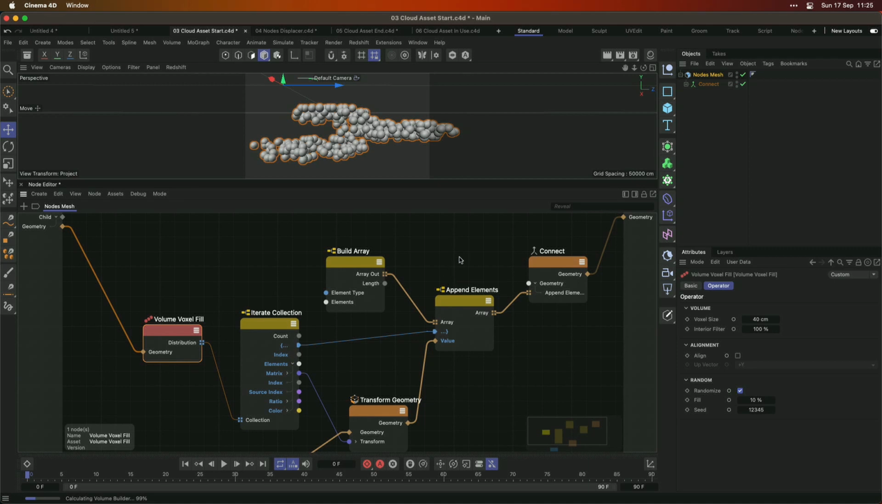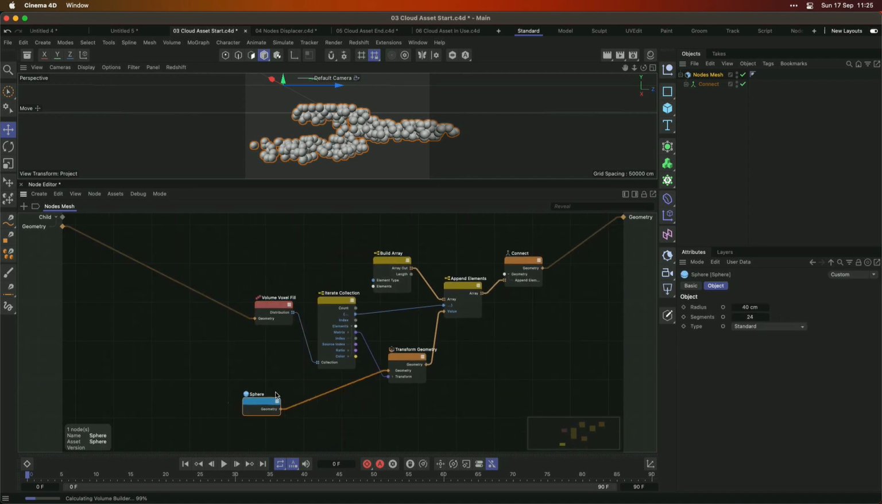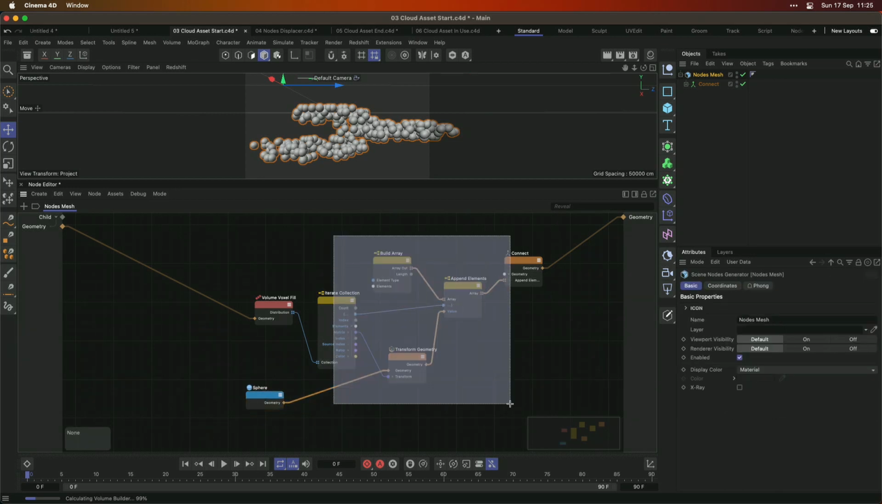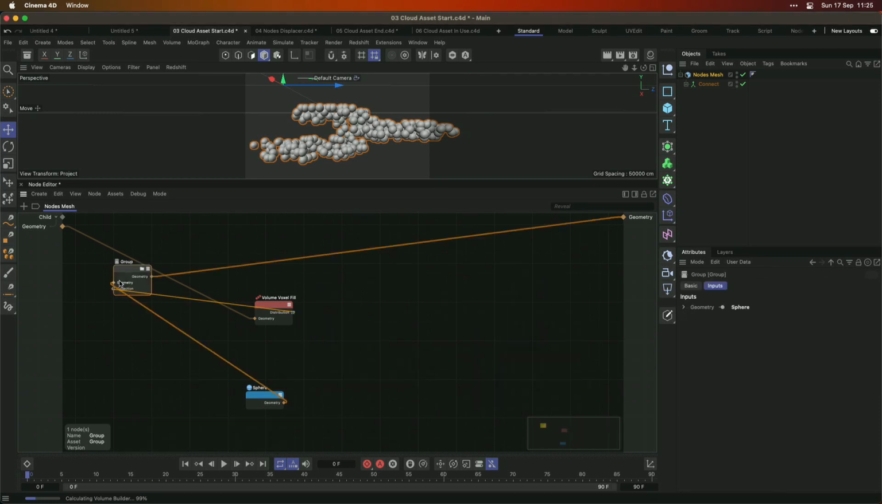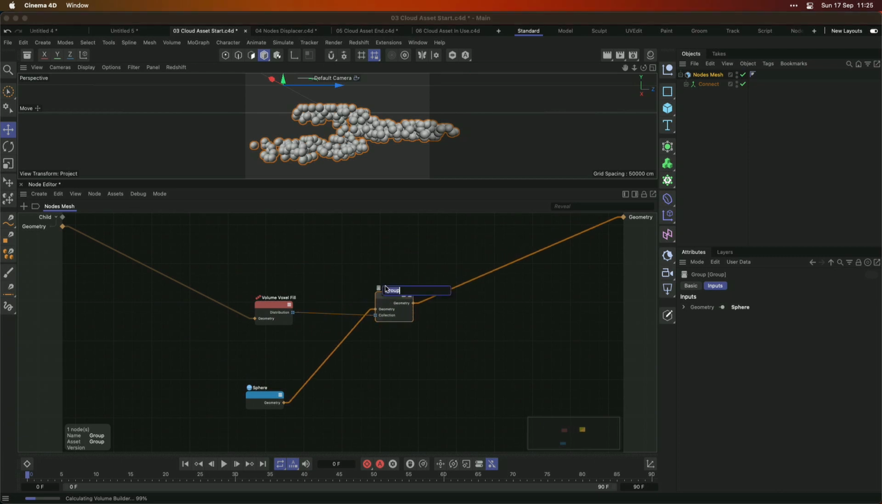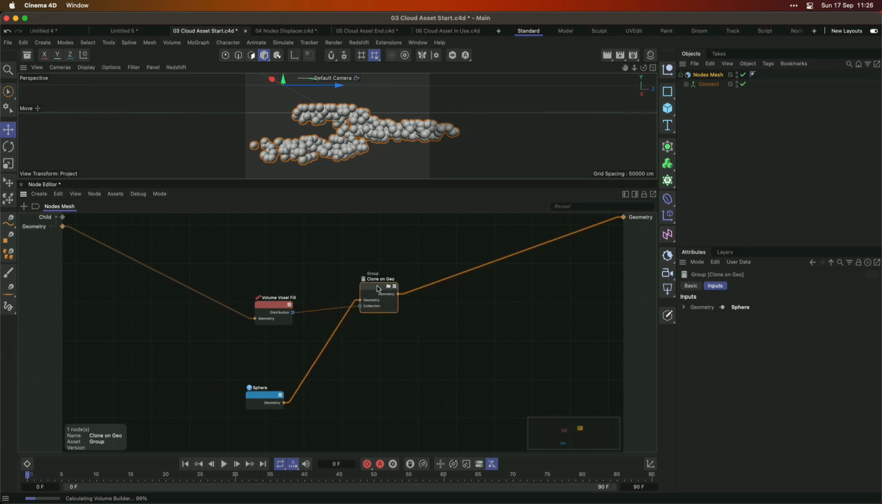So this section, let's just take this over here. This is a really useful set of nodes that you can then group. So we can right-click, select them all and group them. And now we can call this clone on geo, or distribute on the geo, whatever. Anyway, the point is that this is something that we can reuse again.